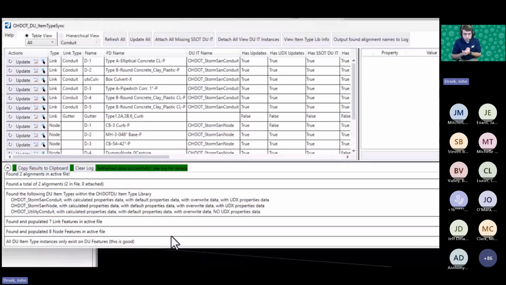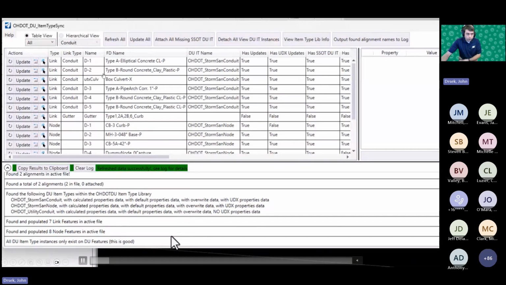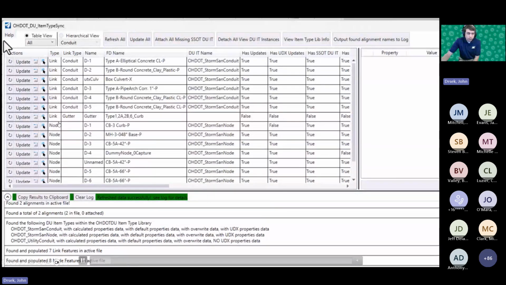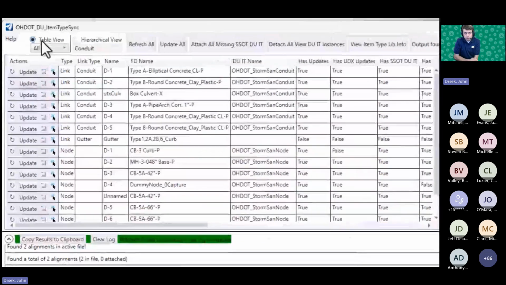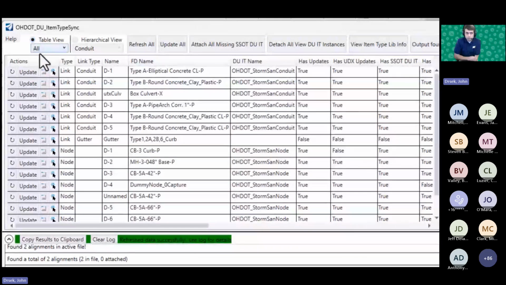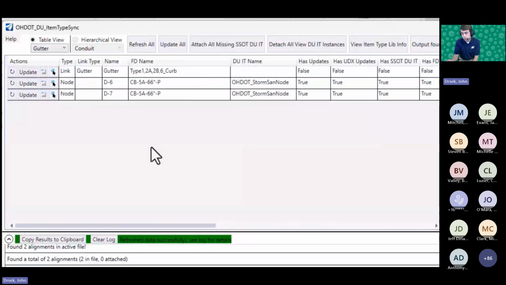All right, so what you'll notice here is there's going to be a list view of all of your conduits, your drainage network, that you can see particular details about. And I did give you a couple of different view options here. So in the table view, there's a little drop down. Right now I'm showing you everything, so that's including conduits, gutters, nodes, but you can filter to show just the conduit network. So it's not going to show you your gutters or nodes that are not attached to any conduit, or you can do the opposite and show just the gutters.